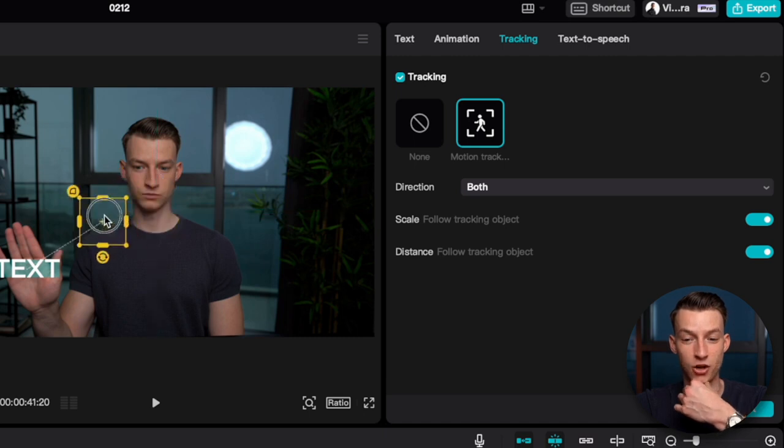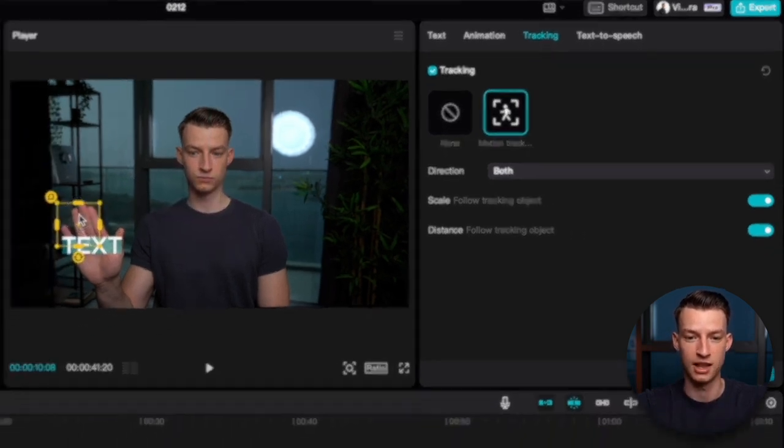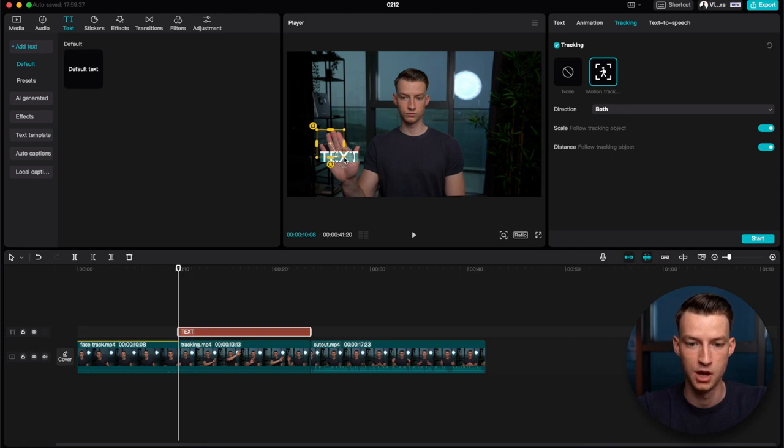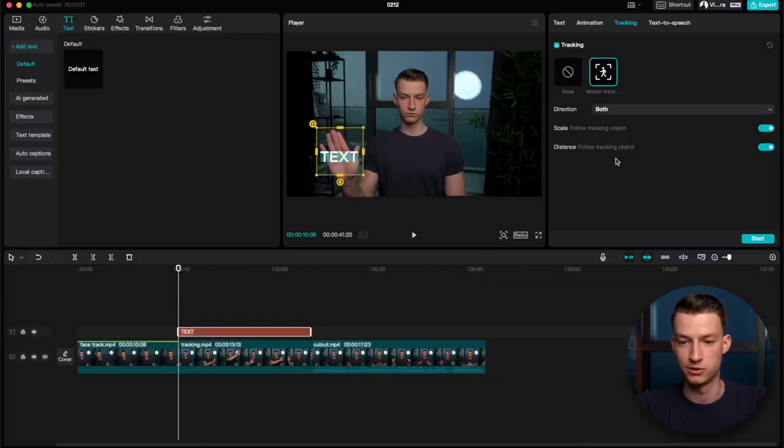Here with this yellow box, you are able to select what you want to track. So I'm going to put my palm within this yellow box, and then it's going to be tracking my hand. But if I put it on my face, it would track my face. Whatever you want to put inside that box is what's going to get tracked. And then you can choose whether you want the scale to be adjusted as well. So for example, if my hand got closer to the camera, it would make the scale of the text layer in this case, or otherwise the image as well, bigger. And you can also track the distance.